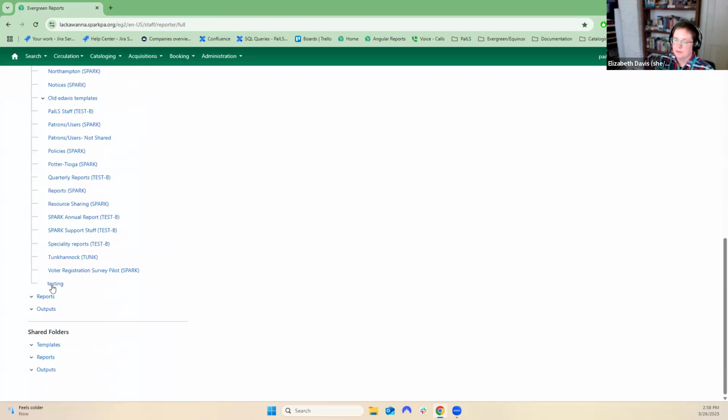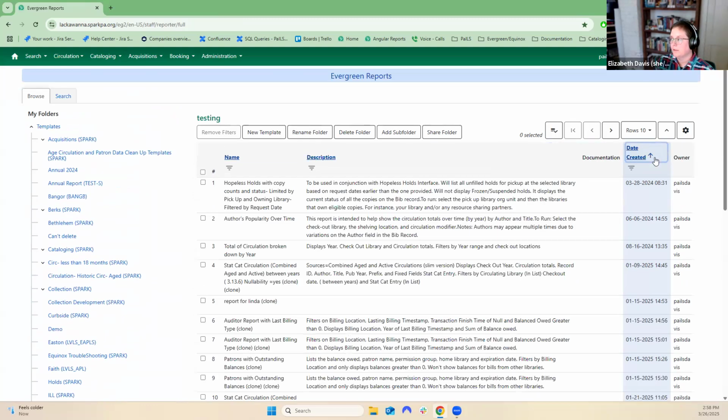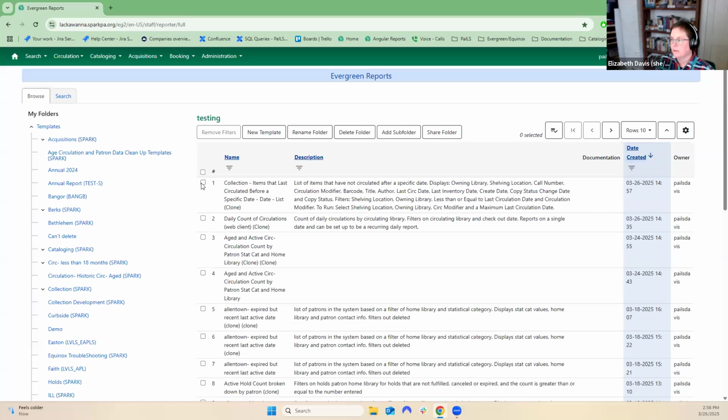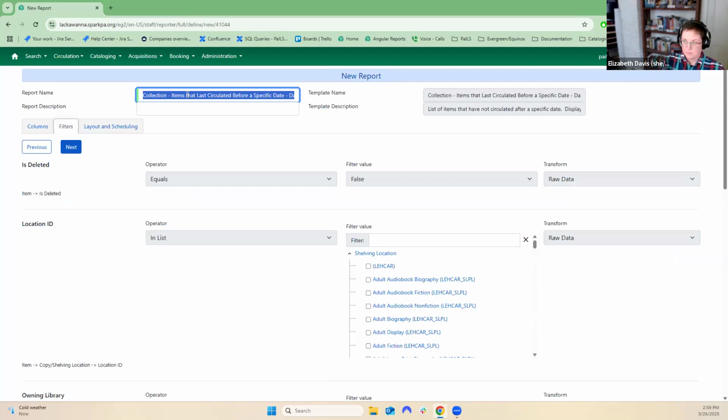I need to go to my templates. Go to my last created. I might put in a wish list bug. Do you folks feel like you should just see the last few that you've created? I feel like that would be more helpful. Let me know in the chat. So I'm gonna do a new report. And yeah, I think so too. That will be a bug we'll file.